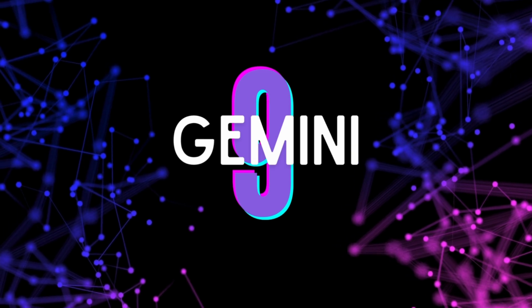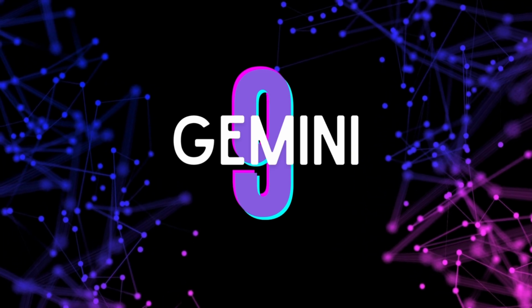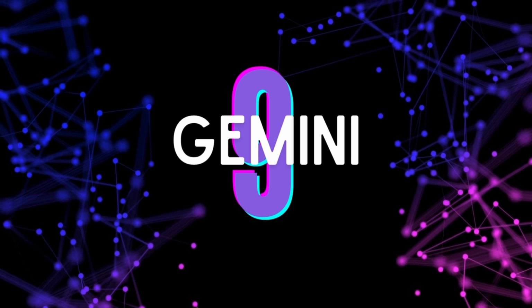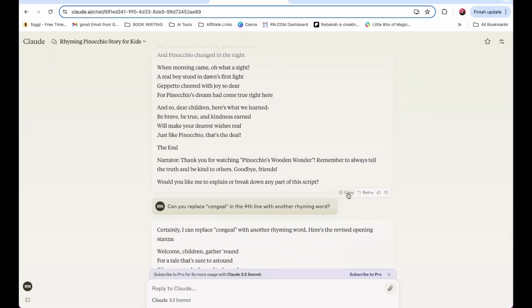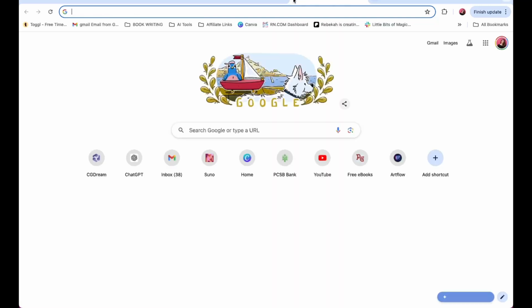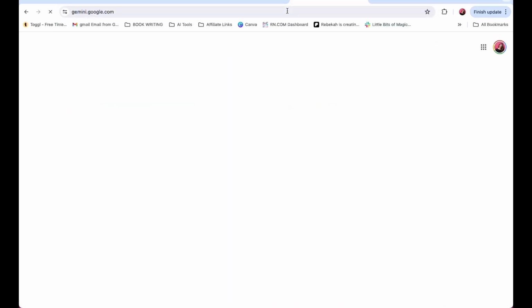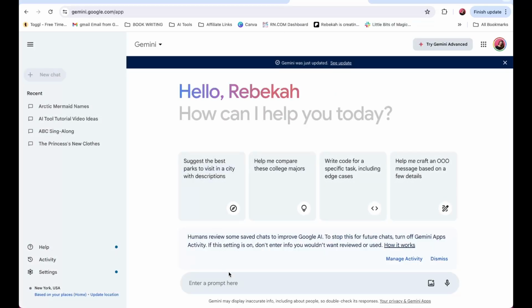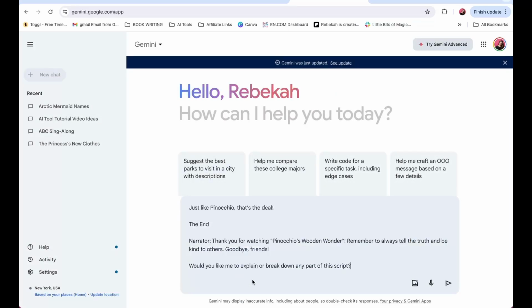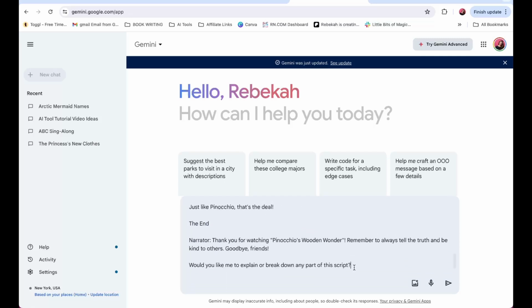Our next tool, number 9 on our list, is Gemini. And I'm going to use Gemini to continue this. Now, we could just do this in ChatGPT, Perplexity, or Claude, but I want to give you an example of all of these tools. So let's go to Gemini, and I'm going to copy that story here.